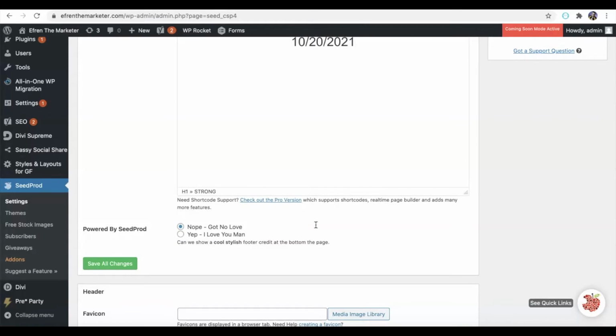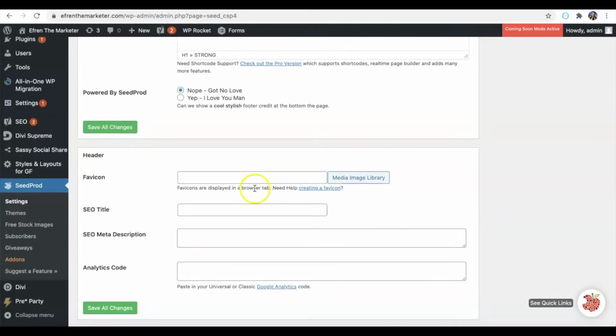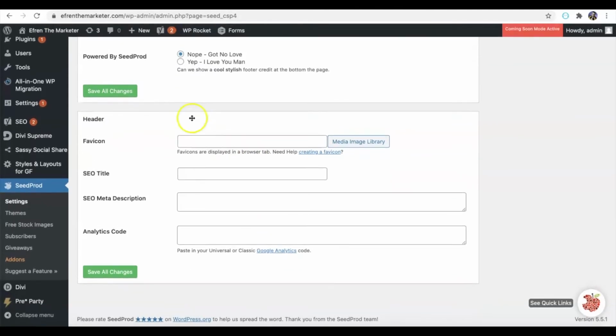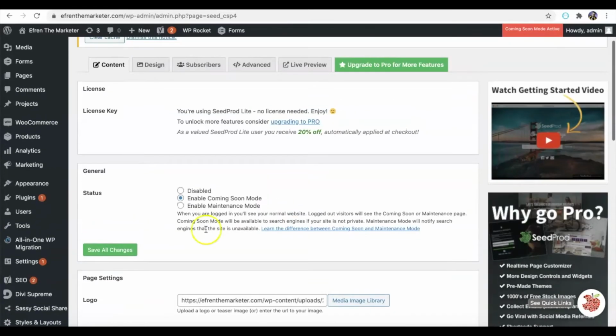Let's just scroll down, powered by SeedProd. So they currently do give you a free version. So either you can put no, I got no love, or yep, I love you, man, and it will show this. But obviously we're just going to put no. You can add a favicon header. You can even do the SEO for the coming soon page. Right now I did just activate that.